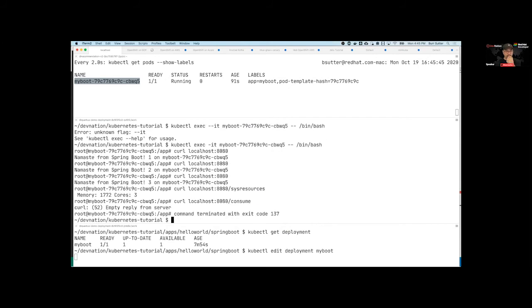All right, so if we call the consume, okay, notice we get empty reply, OOM killed, restarts one. If you were paying attention, and it goes real fast, it did OOM killed, restarts one. So your restarts one is already a giveaway that something is not quite right, okay? That pod was restarted when it tried to go over its memory limit. It got shot in the head by Linux, and then of course it got restarted.